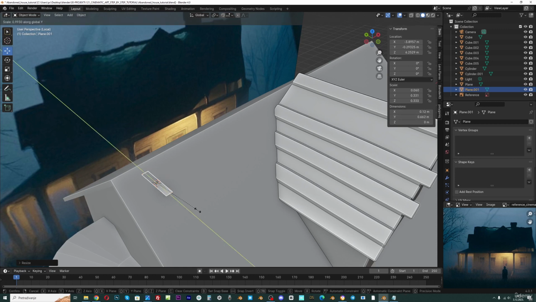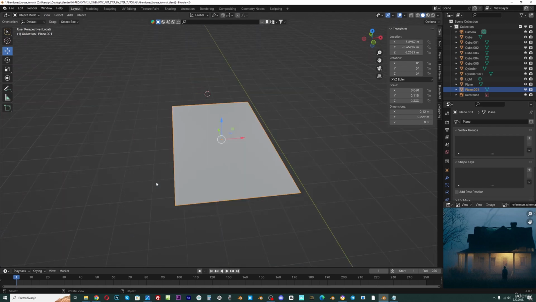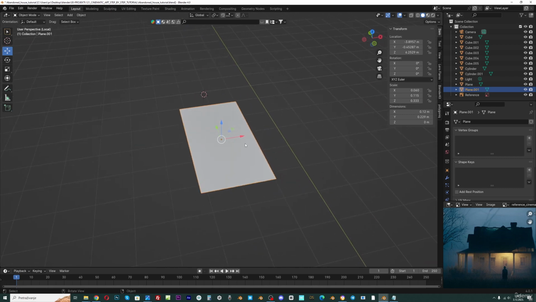And I will now press S Y to scale this to about here. And now I will press numpad slash key. So the first one brings us back to our scene, but with the second one, when we press this, we can isolate only this one tile here.